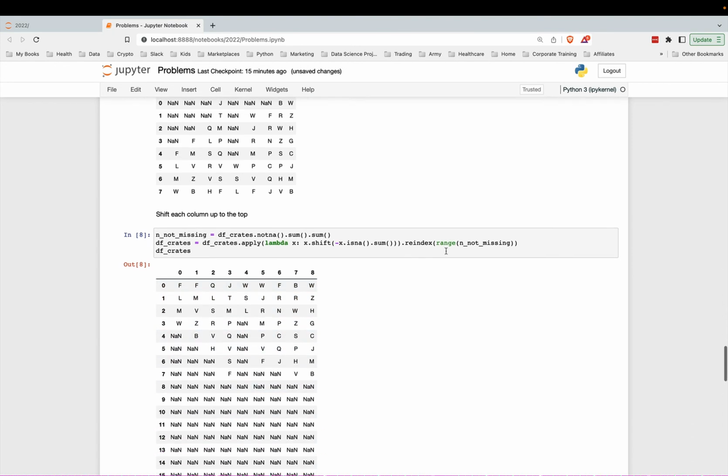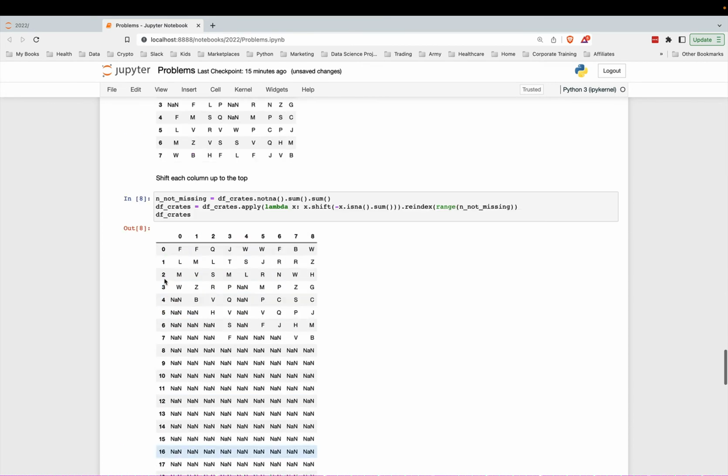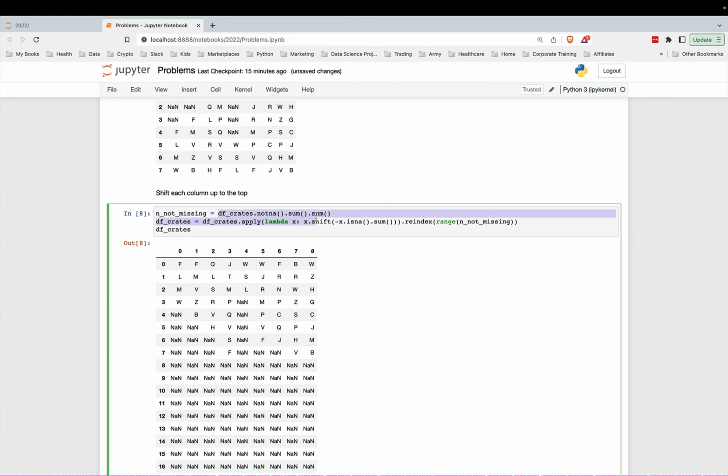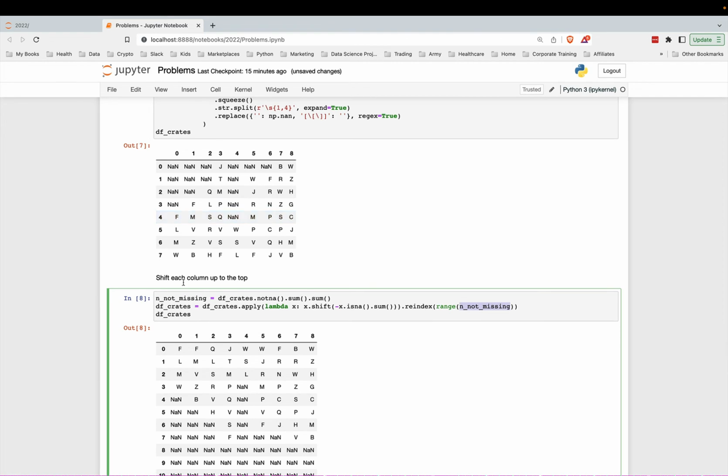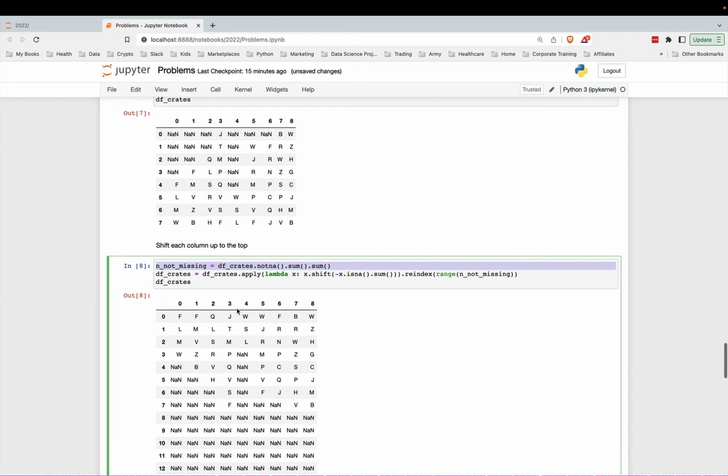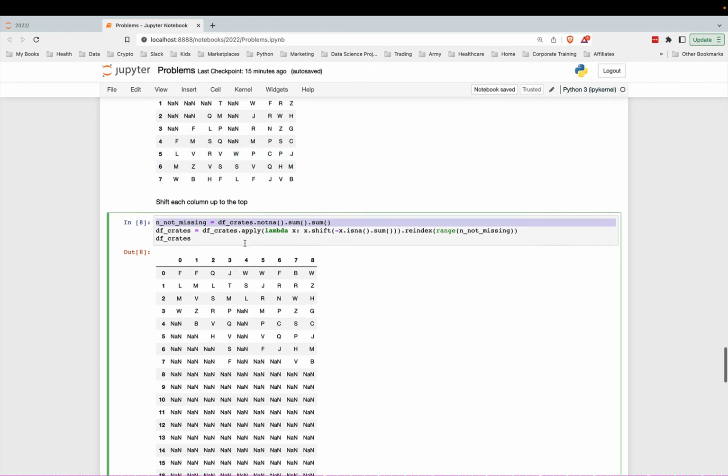The last bit is just this reindex, which is just going to make a bunch of empty rows. Notice I've said number of not missing. So this line calculates the number of non-missing values. It's just the total number of crates in our warehouse.